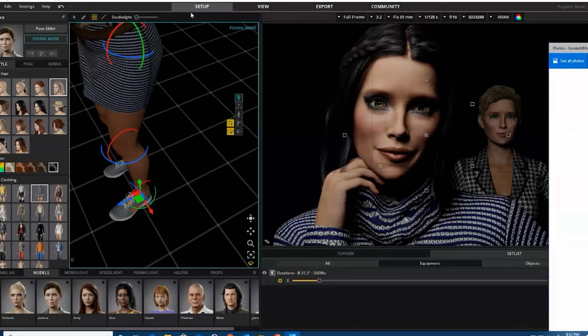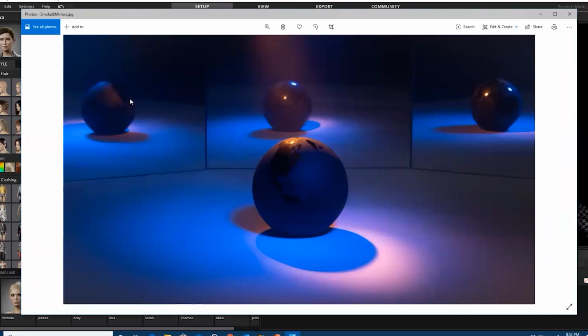So here's Smoke and Mirrors. Oh, yeah, I remember that now. So you were able to pre-visualize what it was going to do. No, this was just School of Hard Knocks. Oh, you did it the hard way.